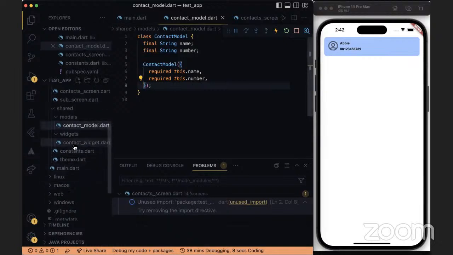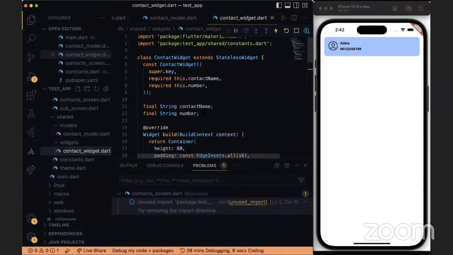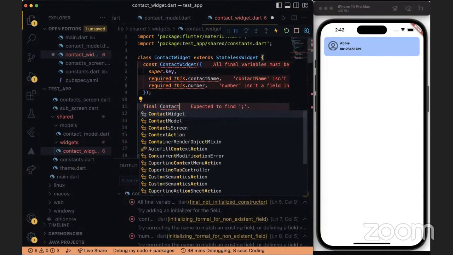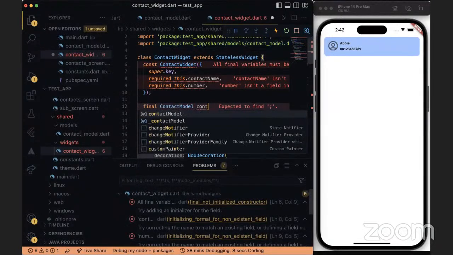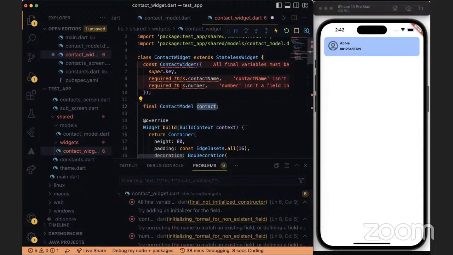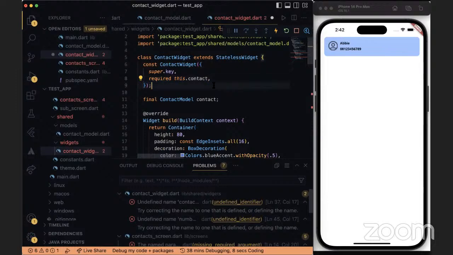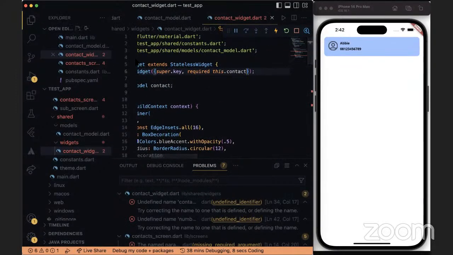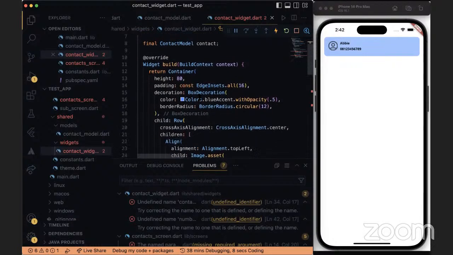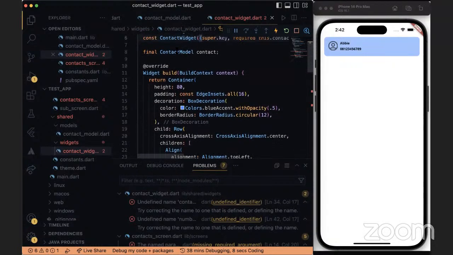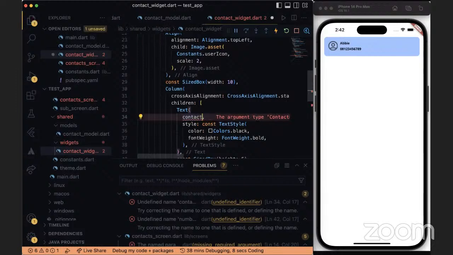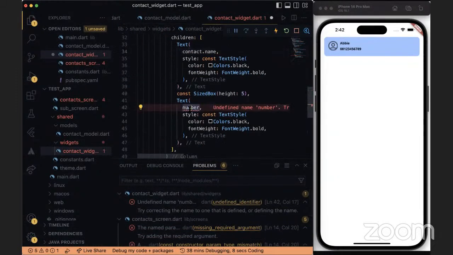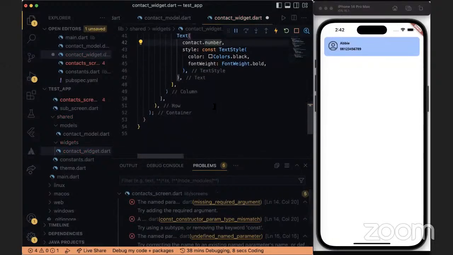Now, instead of rewriting this in our contact widgets, what we can do is return an instance of the contacts model. And then we pass it here. See that this made our code look a lot simpler instead of having to pass in those two details. We can just use a model. Now we'll replace this with the contact name, replace this with the contact number.